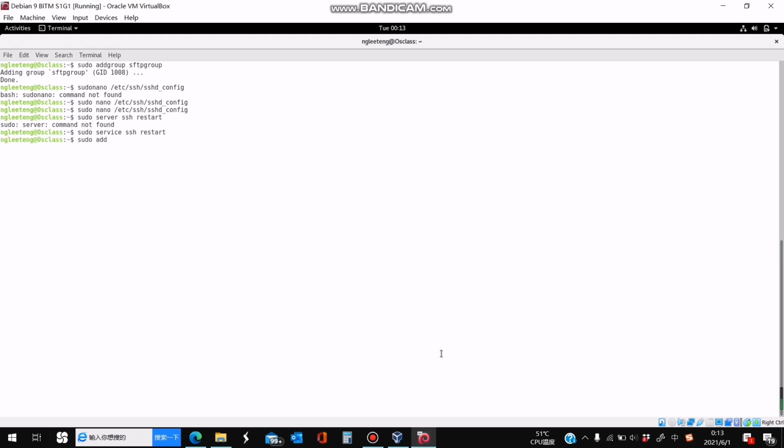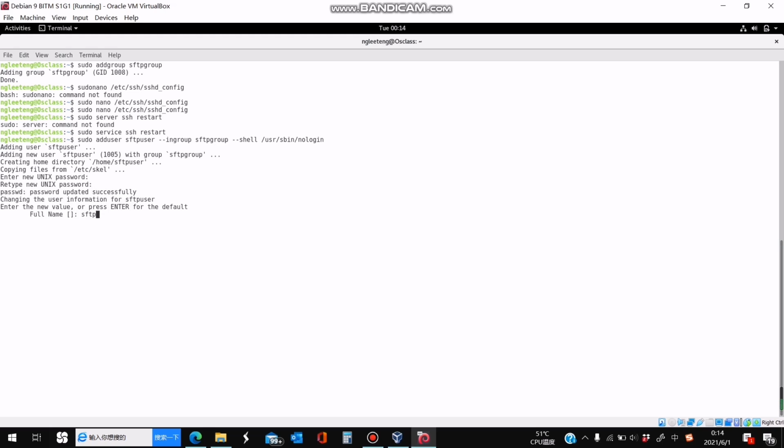Next, we want to add a user in the SFTP group. Use the command sudo adduser sftpuser --ingroup sftpgroup --shell /usr/sbin/nologin. Set the password. Type the password again. Next, we set the full name as sftpuser, and no need to set the rest, just press Enter and yes.